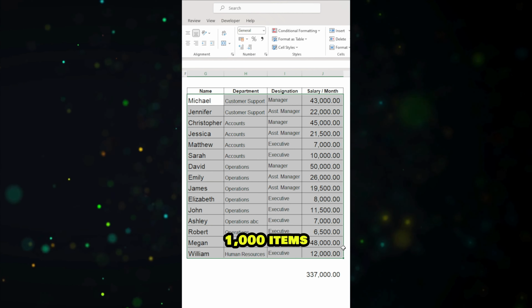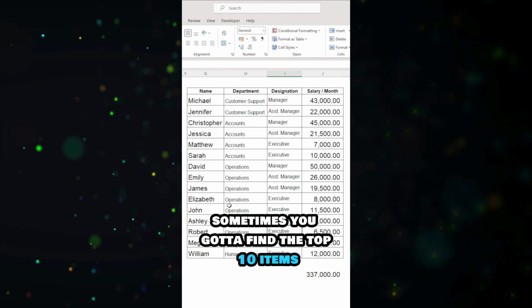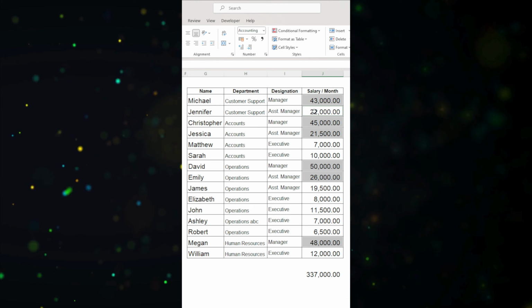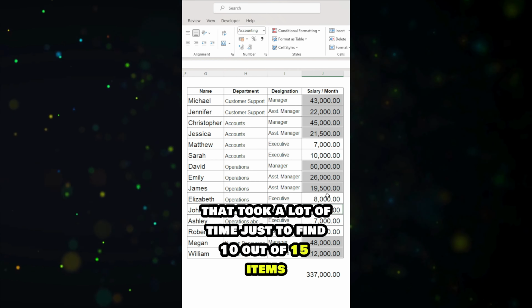Imagine this is 1,000 items. Sometimes you got to find the top 10 items. The newbies will be like first, second. 1 hour later. And that took a lot of time just to find 10 out of 15 items.